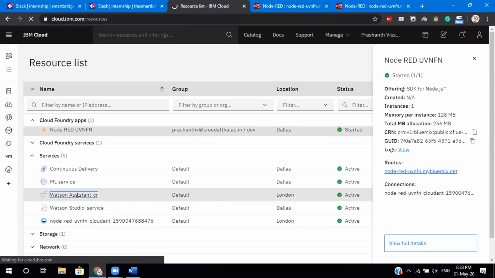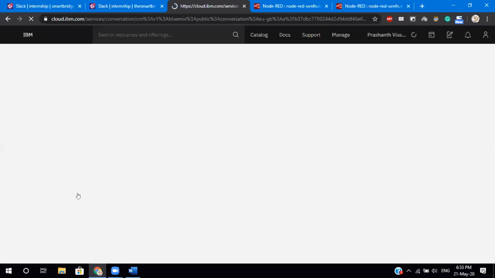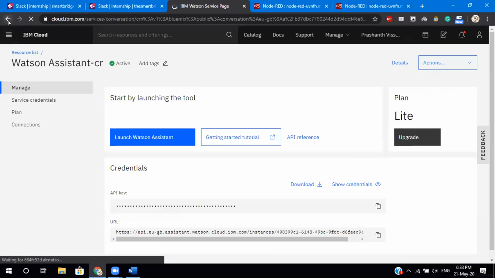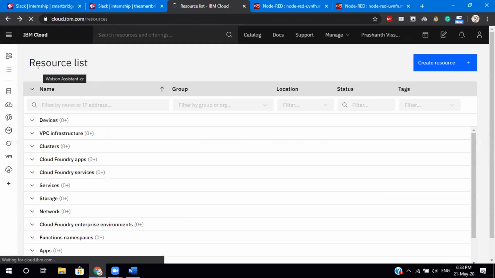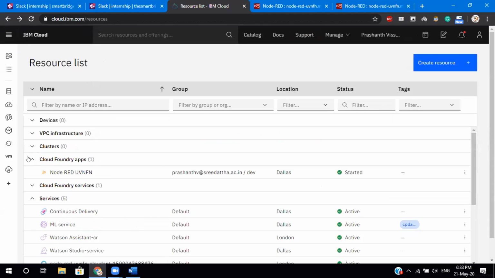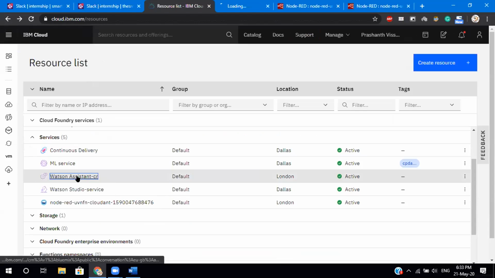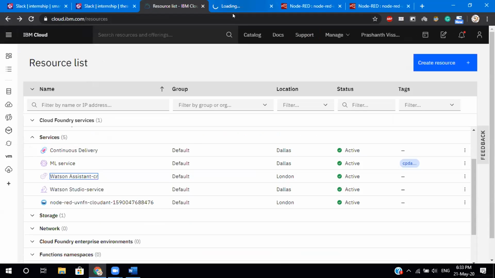I've created a sample skill. I've taken a sample skill called customer care sample skill, and I've posted here. All right. So I want you to concentrate on these things. From your dashboard, you will be able to access your assistant from services, right? Open Watson Assistant.